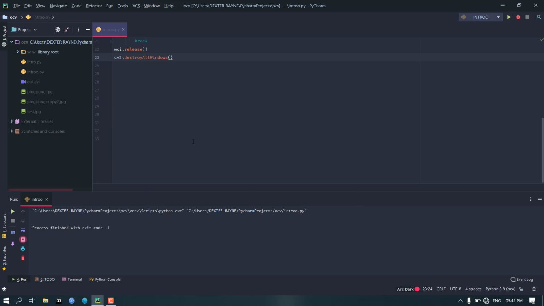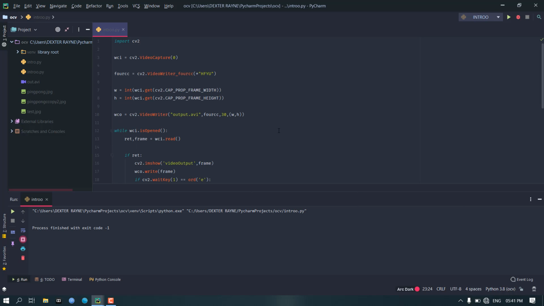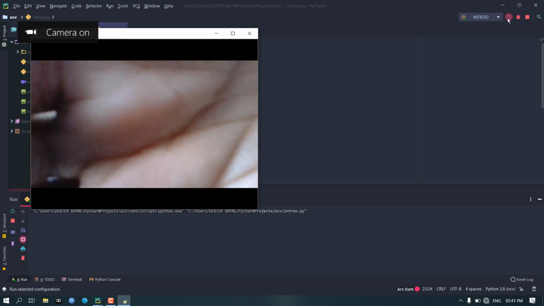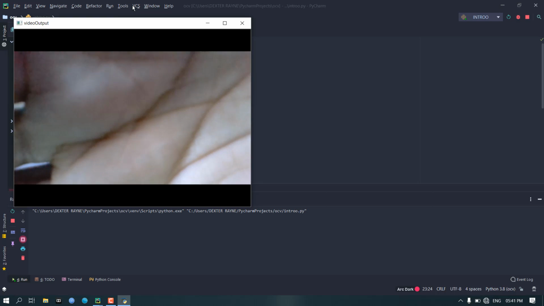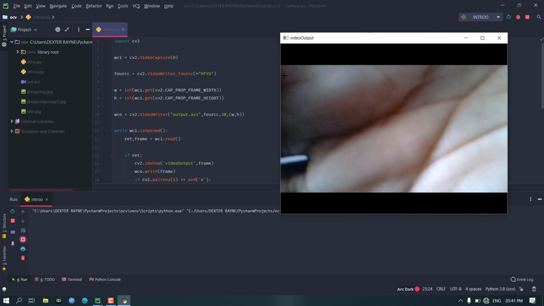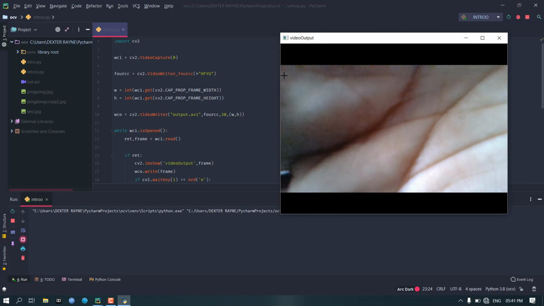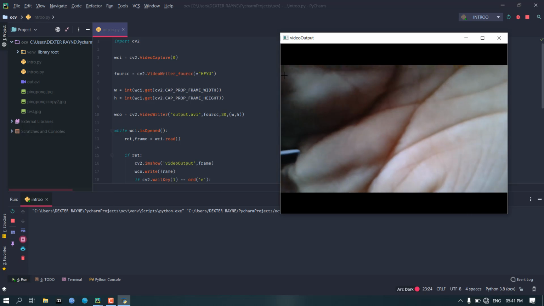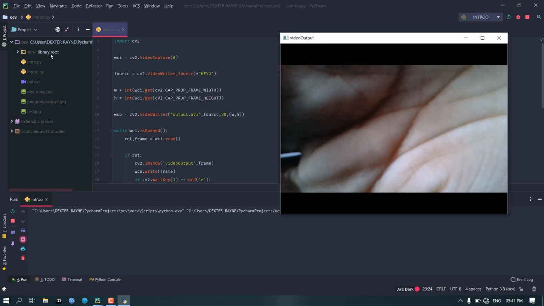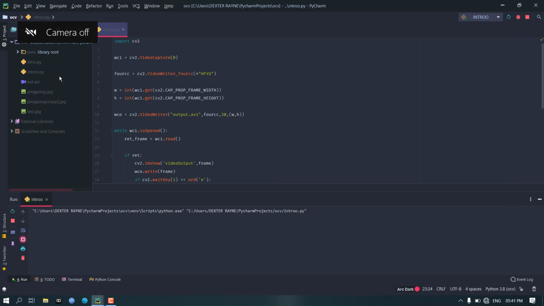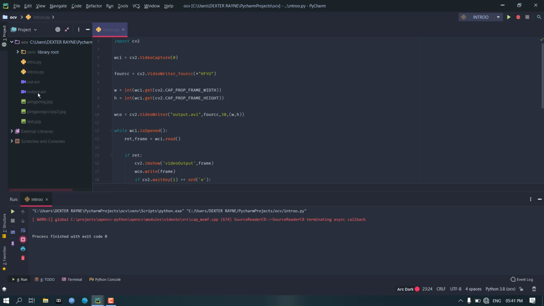I think we should now run this code. Let me run. You are going to see my hand. It will take some time. I hope you can see my hand there. And now I am going to press E key, and when I press the E key, you will see that a new file will be saved here with name output.avi. I just pressed E, and the output.avi file is saved here.